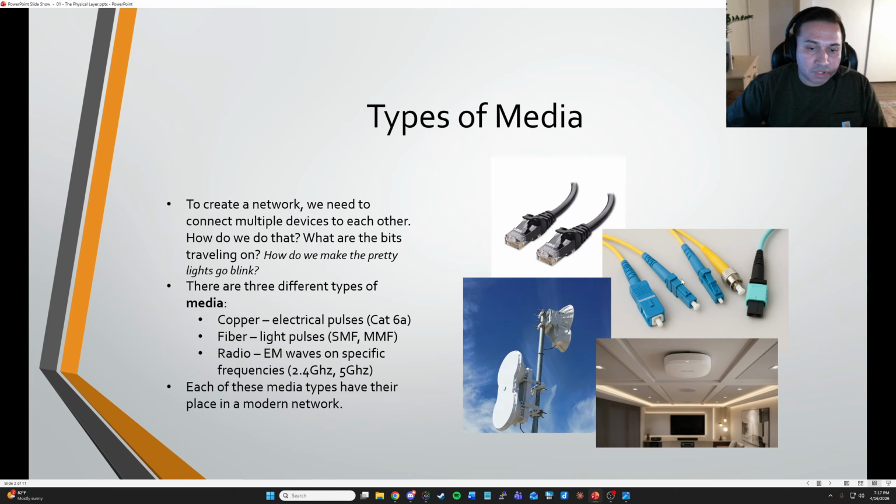Fiber, which is these guys right here, uses light pulses. You see there's a lot of different fiber connectors here. We'll go over them later. And then radio, so electromagnetic waves on specific frequencies. For example, 2.4 gigahertz and 5 gigahertz. Here's a picture of a wireless access point, which is what broadcasts Wi-Fi signals. And these guys are point-to-point radio links. We'll go over that a little later too. Each of these media types has its place in a modern network.